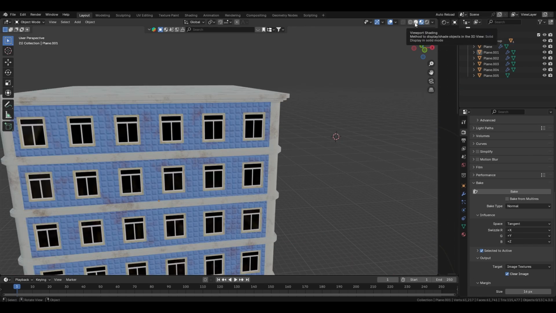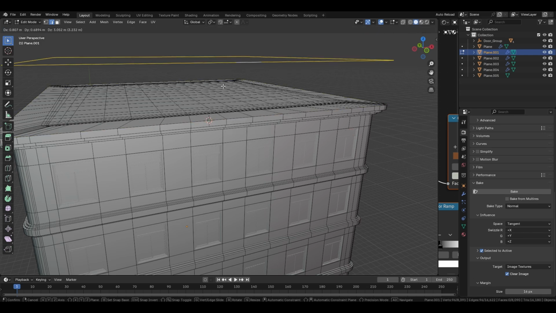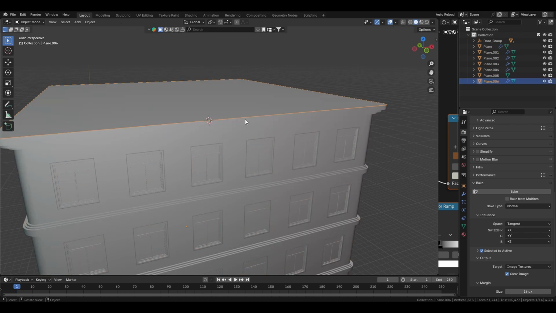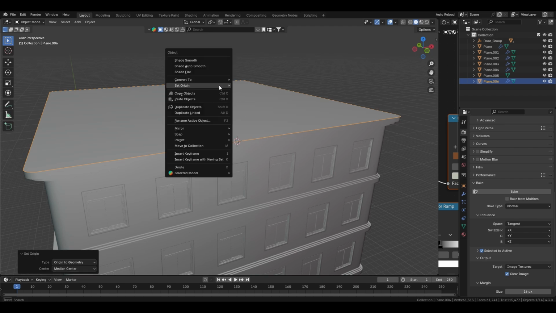In solid mode, just select the building and then select the search, bring the cursor, then select these edges, Shift D to duplicate, right click to place it there, press P, click selection to separate into a new object. Then by selecting the new object, I'm going to convert this as a curve. But before that, right click, set origin to the geometry, then right click, convert to curve.